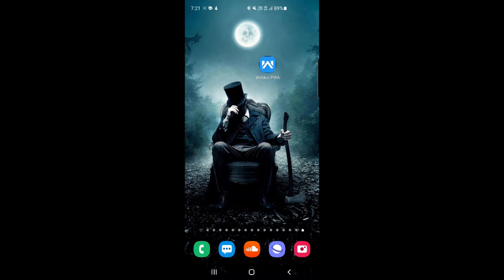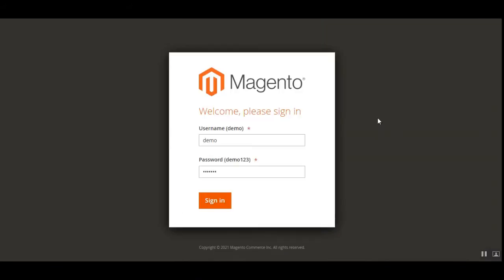Now let's hop onto the admin backend panel and see how the shortcut name, the icon, and the splash screen can be configured. Here I am at the backend of my Magento 2 platform based web store. I'll enter my username and password and log into the admin backend panel.